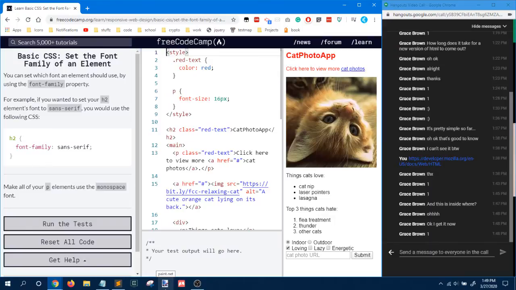Set the font family of an element. So you can set which font an element should use by using the font family property. For example, if you wanted to set the H2 element's font to sans-serif, sans-serif is just a font name, and you'd use the following CSS to do that. So it's just selecting the H2 element, rule set using curly brackets, and then the font family property, and then the name of the font. So they want you to make all your P elements use the monospace font. So do that and let me know when you're done.